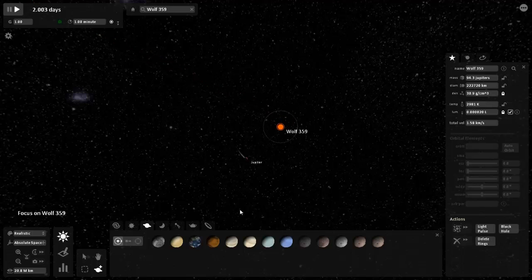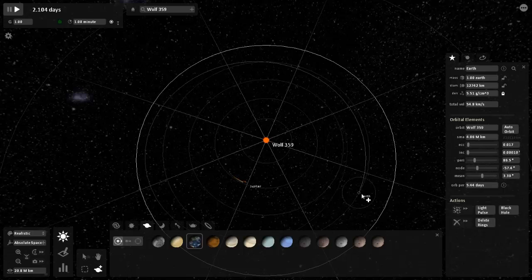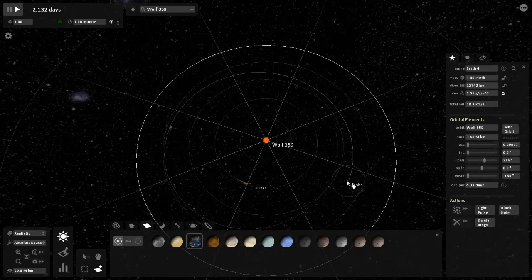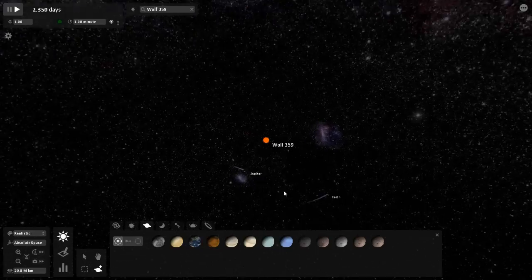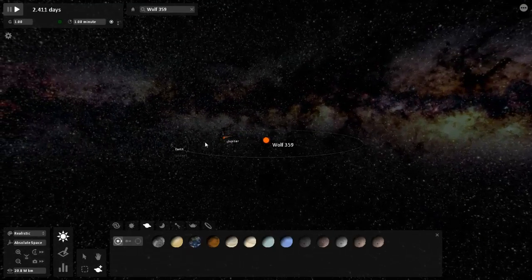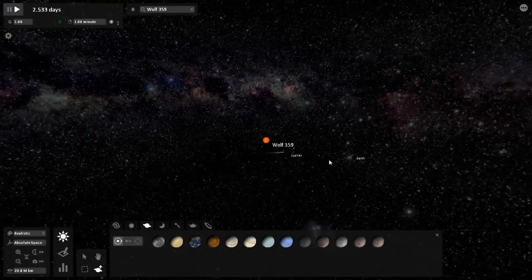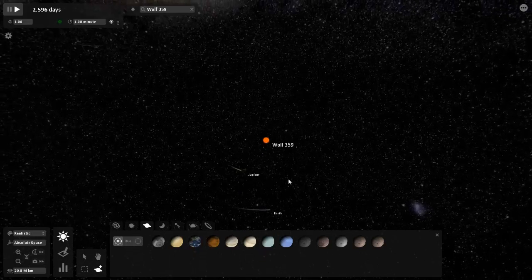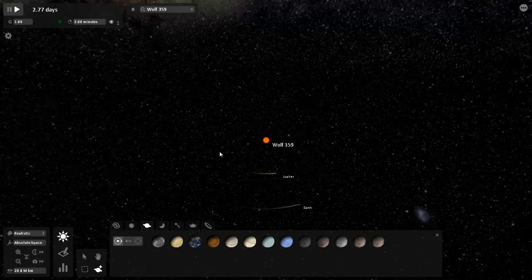So I'm going to select the star first. So let's add another Earth type object. So there we go. Now we'll have to see when Jupiter gets close if it affects the Earth's orbit. I think we're fine. Let's up the speed a tad. There we go. No, we're fine.